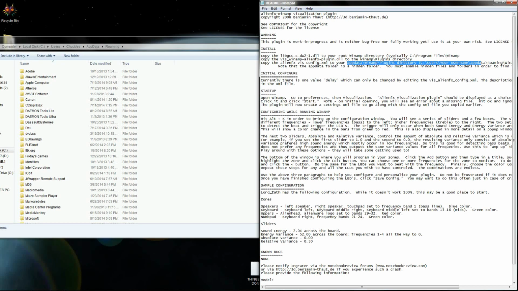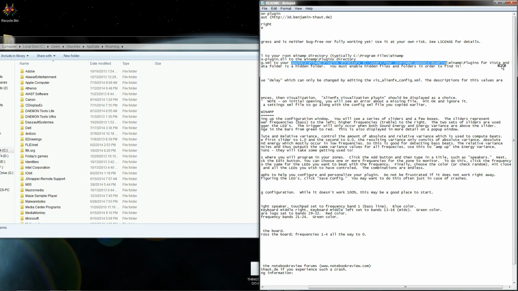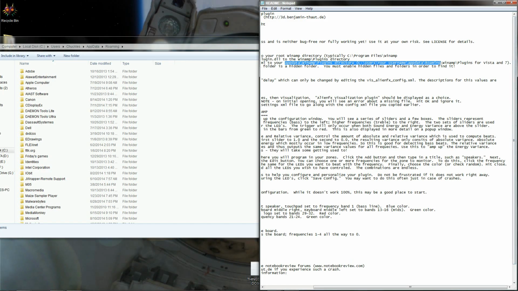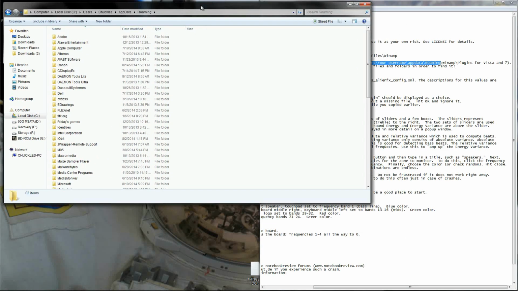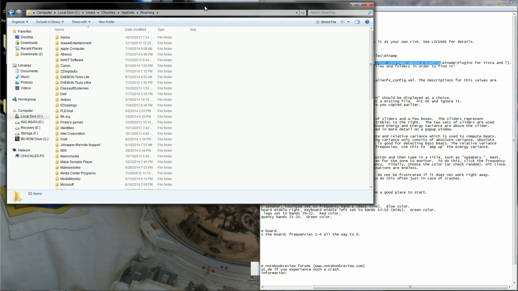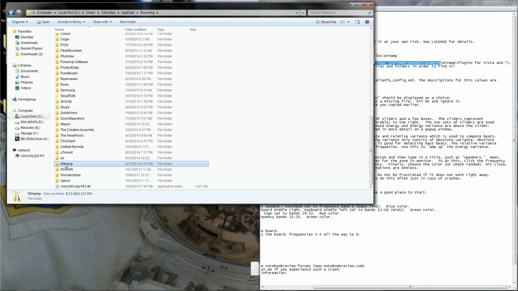tells you that it's under users, your name, app data, roaming, Winamp, plugins, and this says it's for Windows Vista and Windows 7. So obviously I'm on Windows 7 now. So this is the only thing that I could really speak for. I wouldn't be sure where it would be on Windows Vista, but I'm sure it wouldn't be hard to find.